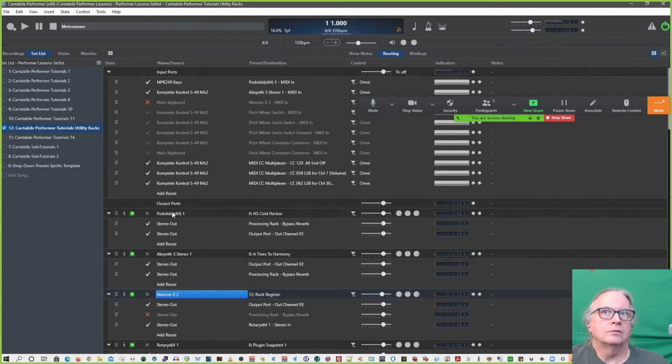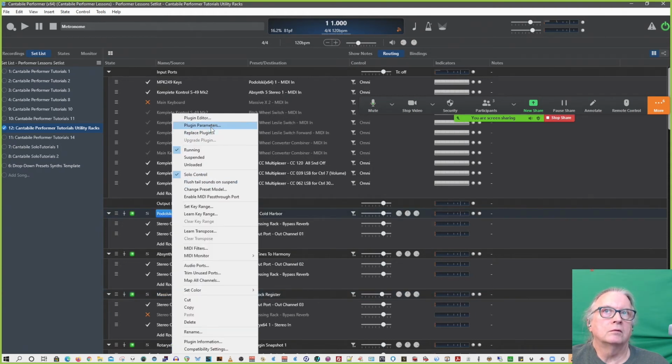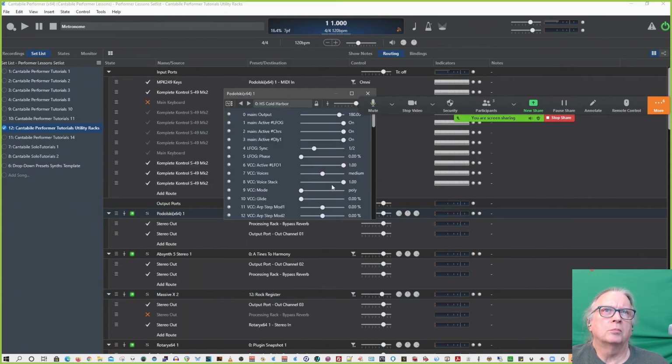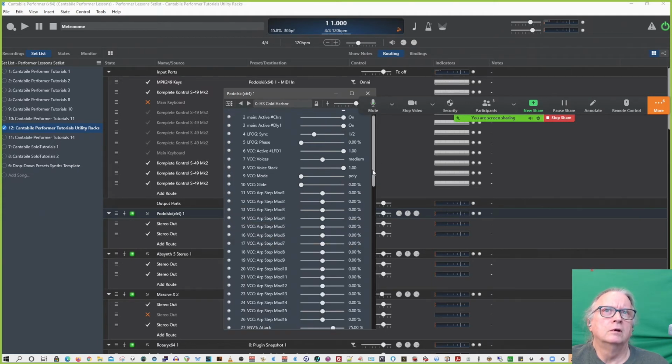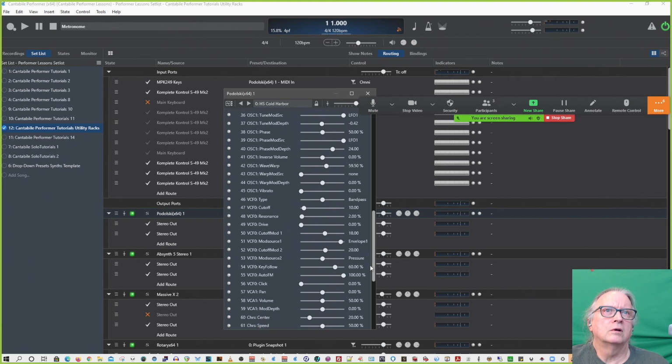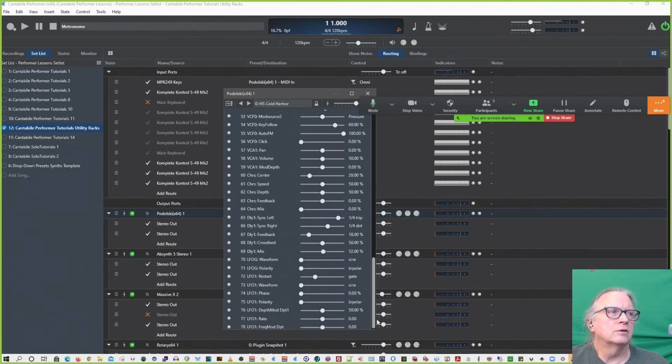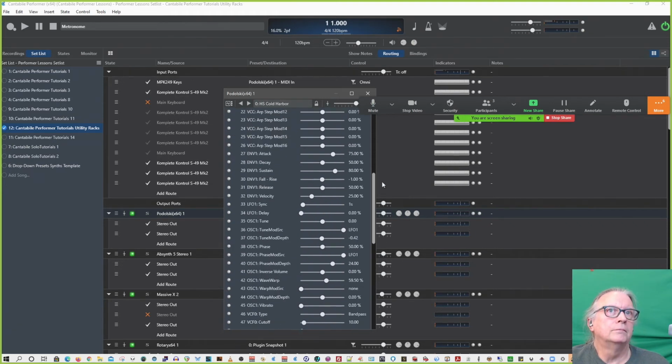Whereas you get something else like this, and you look at its plugin parameters, and it goes on forever, because that's probably going to have all the settings. So in that case, the parameter mode will work. See? Got it. Okay, that makes sense.